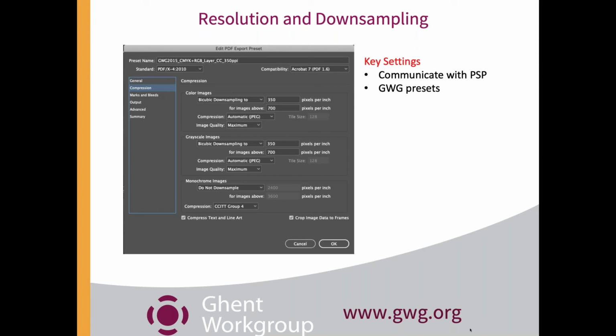print, I may want 350 DPI because it may have a lot of fine detail, or I may only need 300. In this case, you can either communicate with your PSP or just use the presets that we've set based on applications, which makes it a lot easier for you.